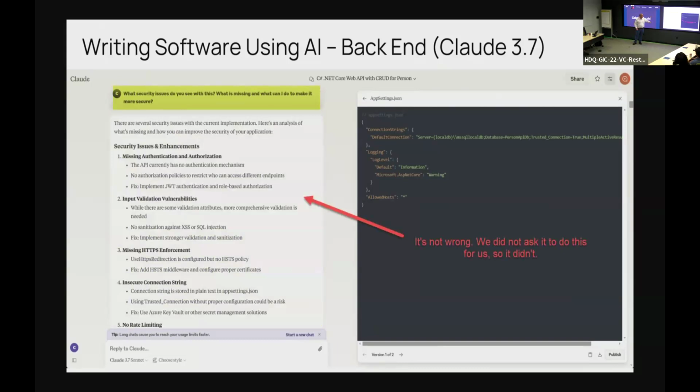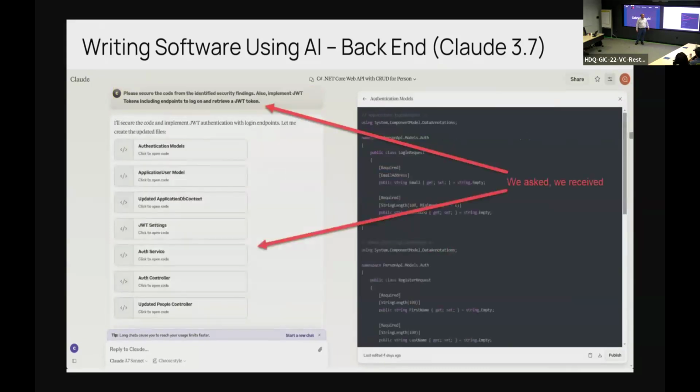But hey, it said JWT authentication is missing. It's not wrong. We didn't ask for it. But it's like, hey, you're missing it. So anyway, it said, hey, here it is. The other thing too is we said, all right, please secure it. And it actually created our JWT settings, our auth service, our auth controller. I'm going to just share this now.